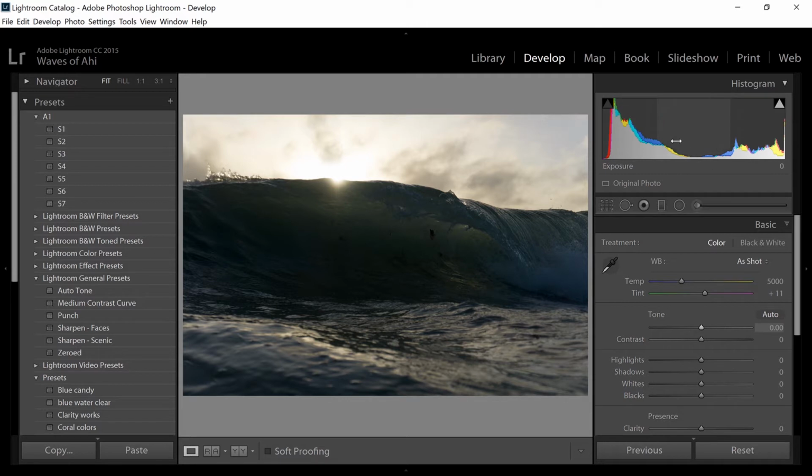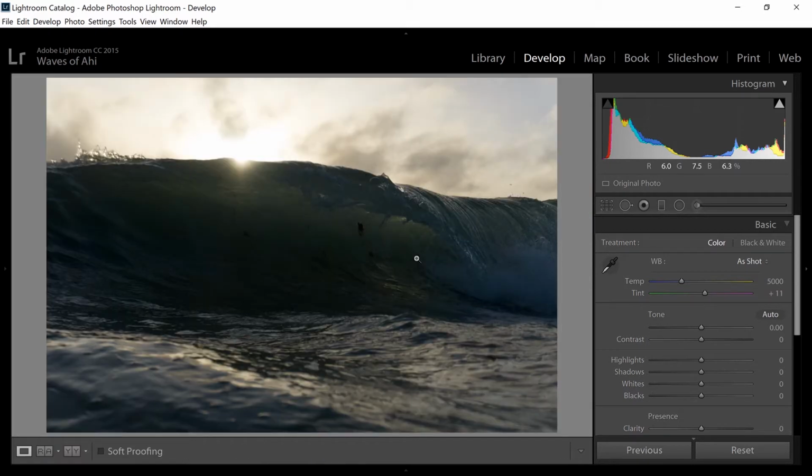Okay, so up top here we have our histogram. This basically shows the data that we've got in our picture: whites, highlights, exposure, shadows, and blacks. Basically, if you see a bunch of your data here, this is all the stuff that's collected into the photo on the left. That means it's a darker photo, and as you can see, it is a much darker photo.